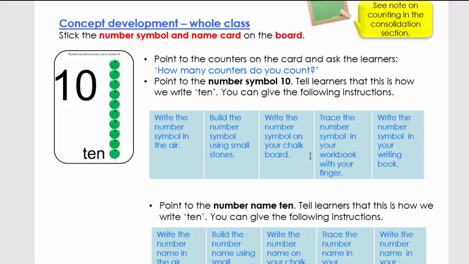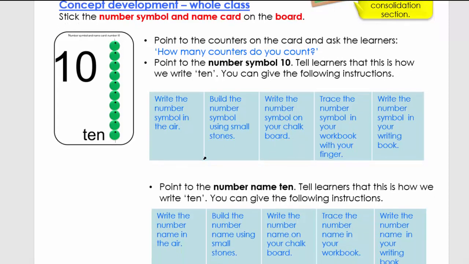Then you're going to use your worksheets in your DBE workbook or the SATeacher worksheet, and you're going to trace the number symbols in the workbook with your finger. And lastly, on the worksheet, you're going to write the number symbol in your writing book. So you're going to write it in your worksheet book, or in your writing book that you have at school, or on a piece of paper.